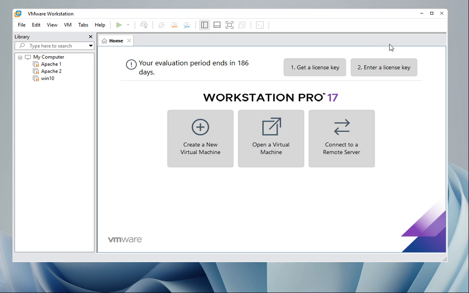Video 1, understanding how VMware works and how to create the machines. So we are going to use VMware to import the VMs that I have ready for you guys.